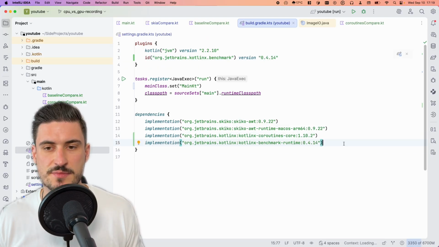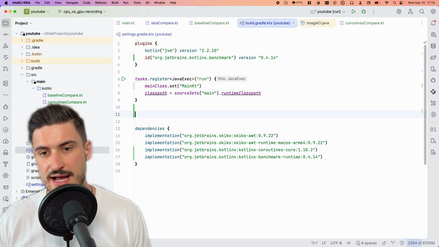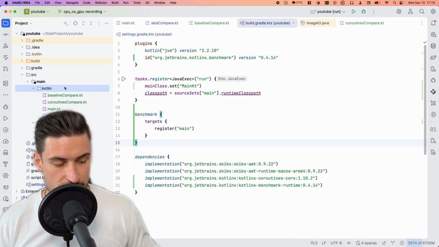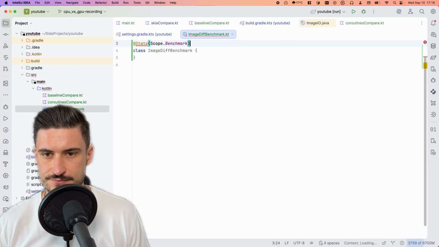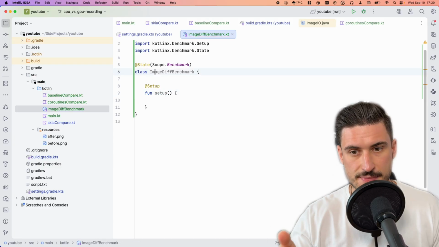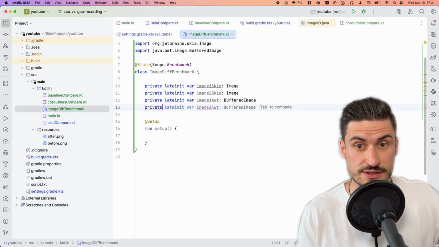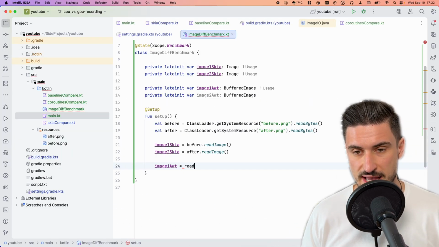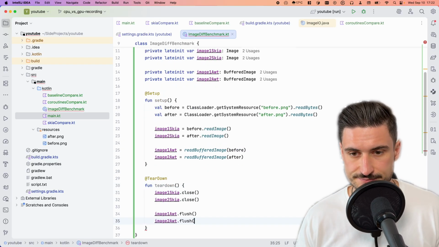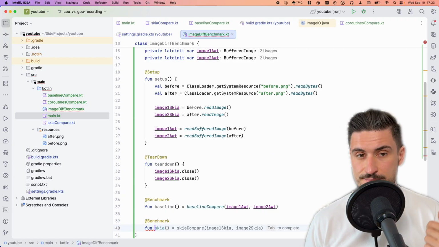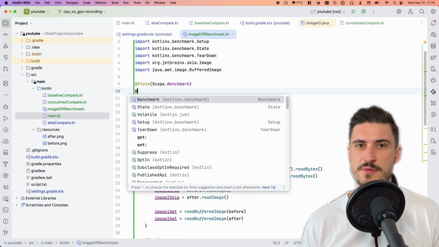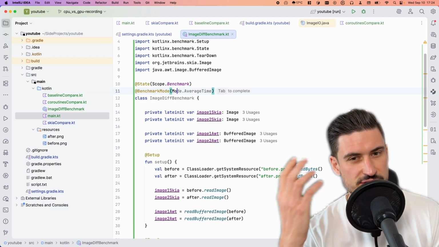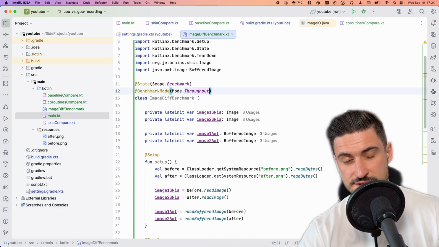We can apply the kotlinx benchmark plugin to our project, add the runtime dependency, and declare our main benchmark target. After that, we can start writing our image diff benchmark. We do have to provide two functions, a setup and a teardown method. In the setup method, we will just load the images from disk, and in the teardown method, we will just make sure to release all resources that we have used. For example, we should close the SkiA images. Now we can finally create a benchmark method for our baseline, one benchmark method for our SkiA-based approach, and one benchmark for the coroutines-based approach. As the benchmark mode, I'm choosing throughput, aka how many images are we able to process per second. I'm choosing the throughput because it will be really easy for us to interpret how quick the algorithm actually is.